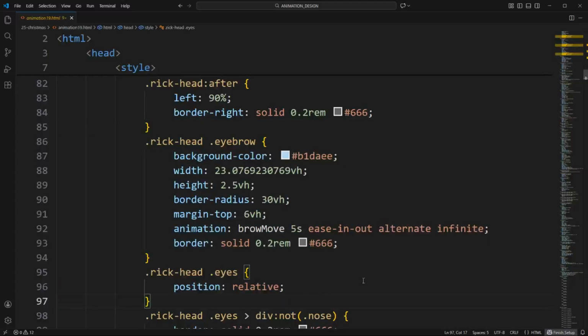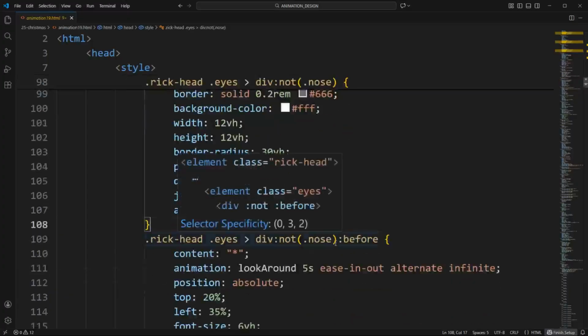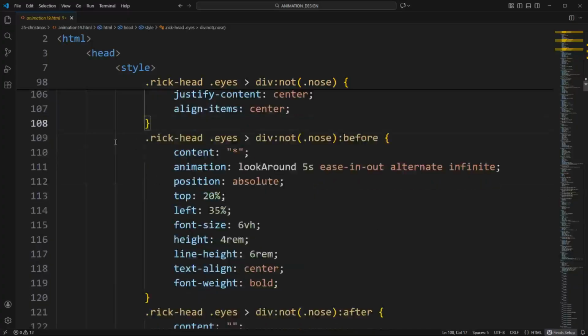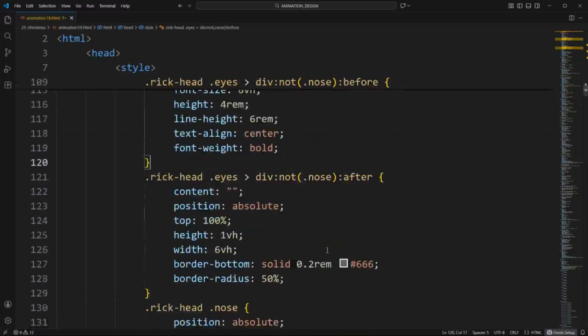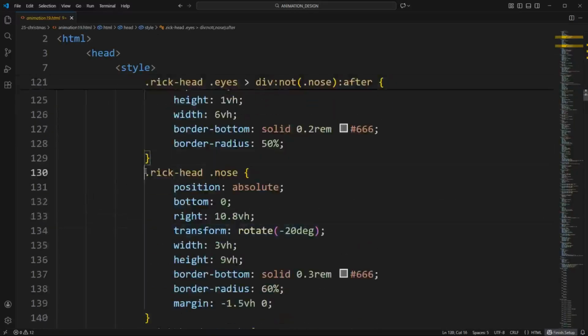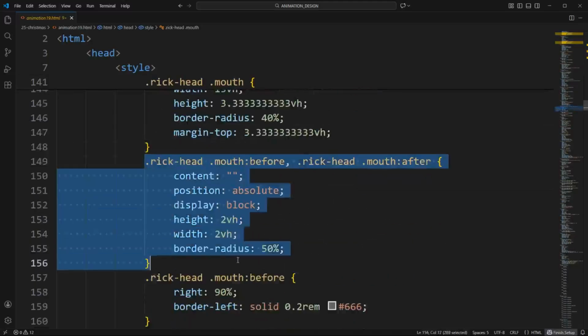Rick's iconic spiky blue hair is constructed using the .Rick hair element and its before and after pseudo-elements, which are rotated rectangles stacked at different angles to simulate sharp hair spikes, all positioned above the head using absolute positioning and viewport relative units for responsive scaling. The .Rick head forms the face as a rounded square with heavy box shadow for depth, and its before and after pseudo-elements act as ears with subtle borders to suggest outline definition.